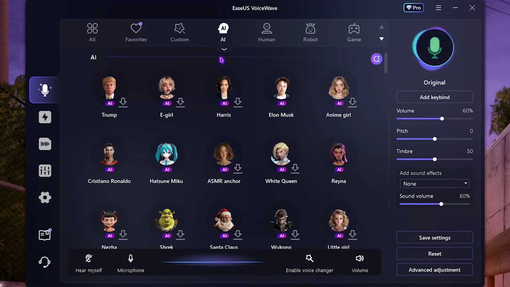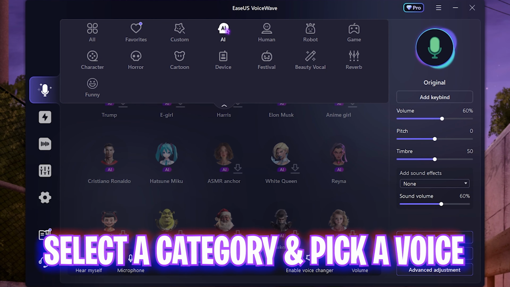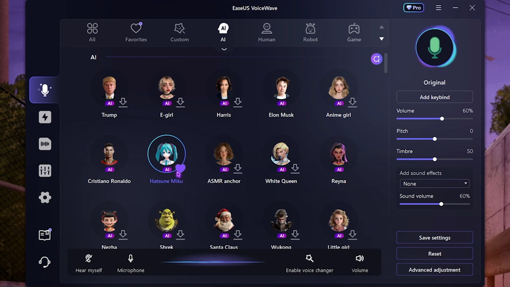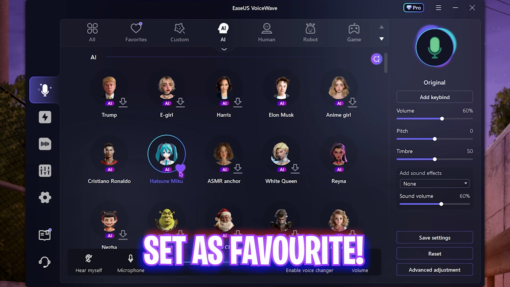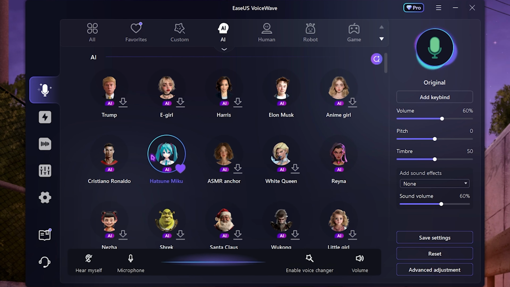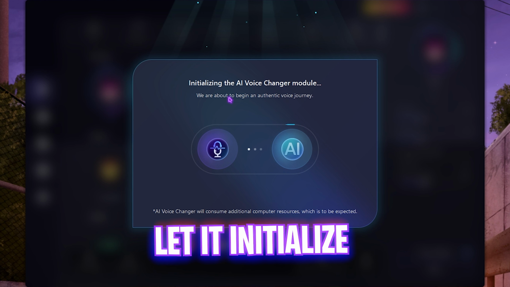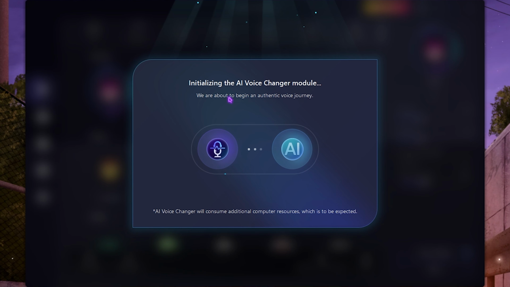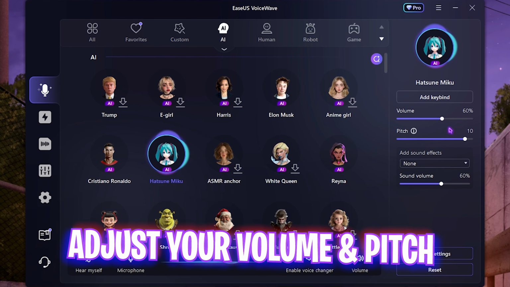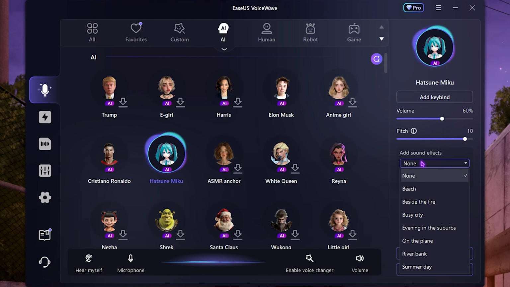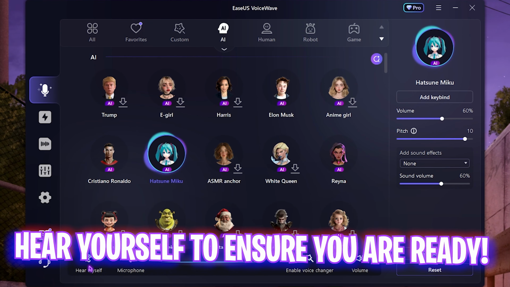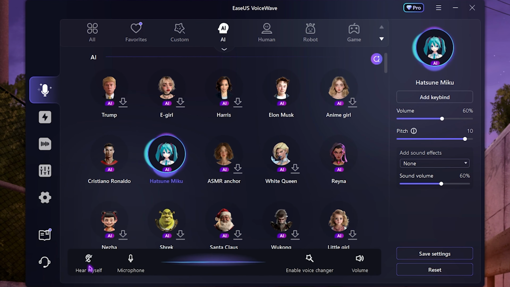Choosing a voice is really simple. Select a category. For me, I'll go with AI voices, and over here you guys can also mark your voices as favorites. Like I'll be choosing Hatsune Miku right over here. Let it initialize the voice changer module. Slide and adjust your volume and pitch and any sound effects if you would like. You can also hear yourself to ensure that you sound absolutely perfect and ready to go.